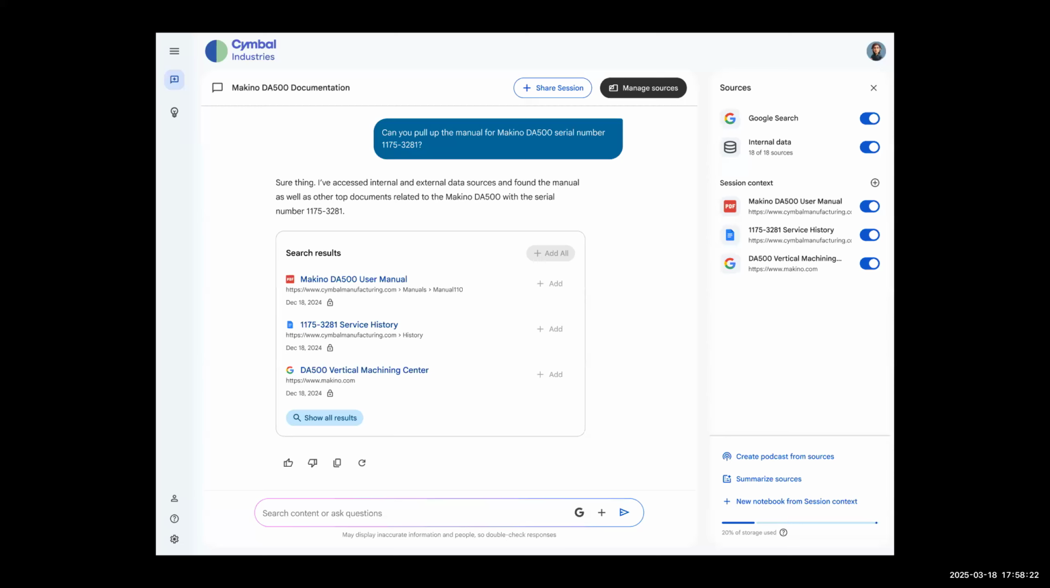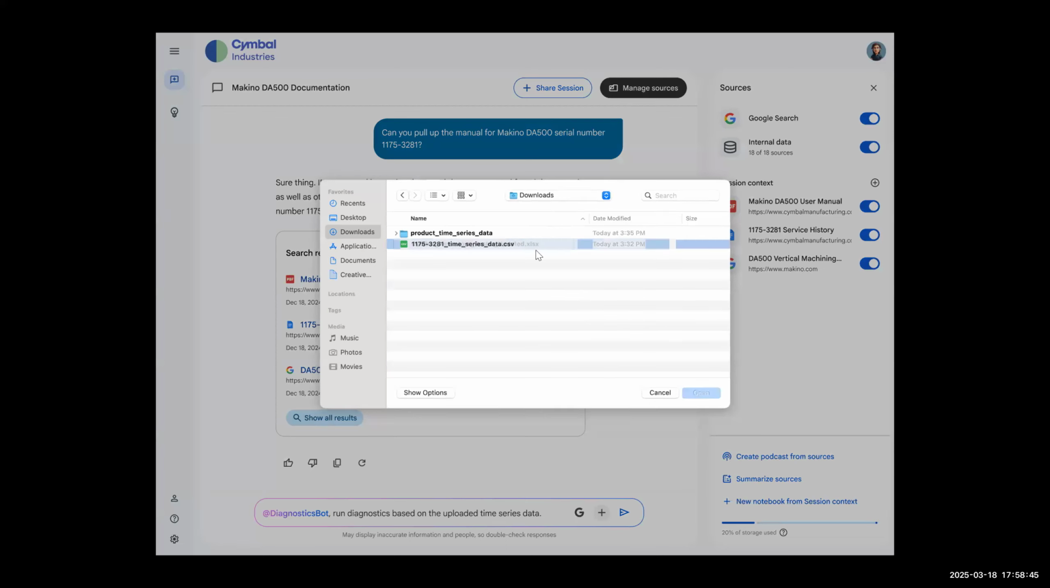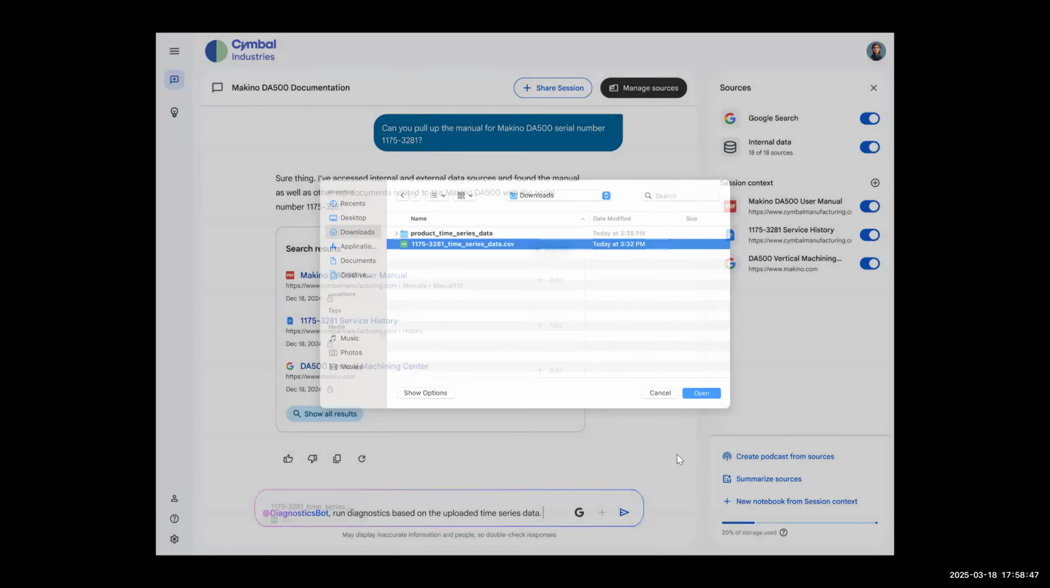To pull more insights from data faster, I can use Agentspace's specialized AI agents, whether built on Gemini or another model. For this task, I'll invoke DiagnosticSpot, a third-party agent pre-trained on technical manuals, diagnostics protocols, and audio and visual analysis. I'll go ahead and upload that data I got off the CNC machine.